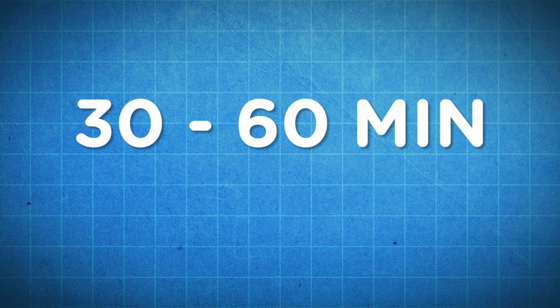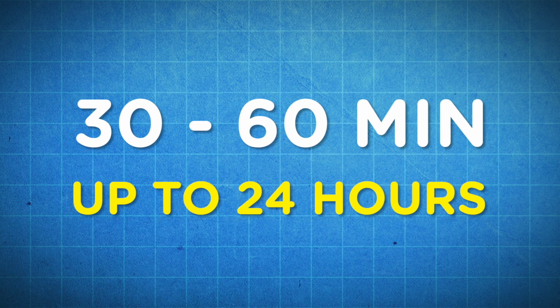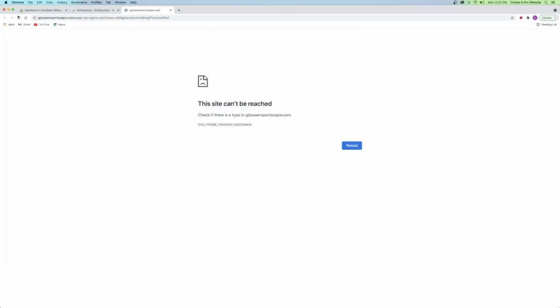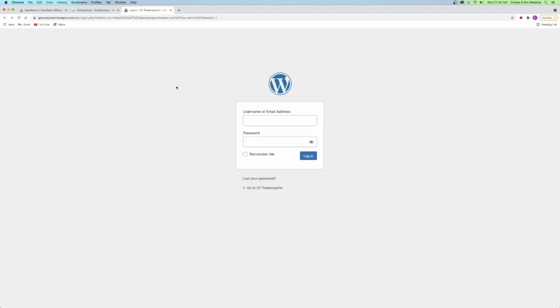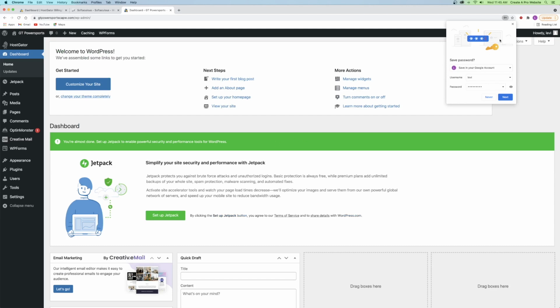Now, this process can take only a few minutes or a few hours, and then sometimes it can even take up to a day. So just keep coming back to your browser and clicking on the refresh button until you see this page, because that's when you know you're ready to log in. So I'm just going to put in my admin login and password, which I used Levi and my password. All right, and we've made it to the WordPress dashboard, so we're ready to start creating our website.